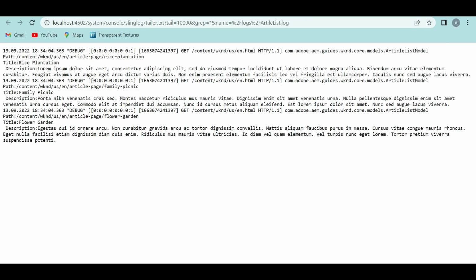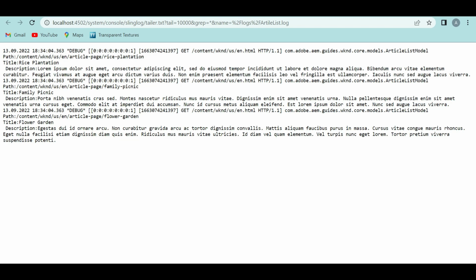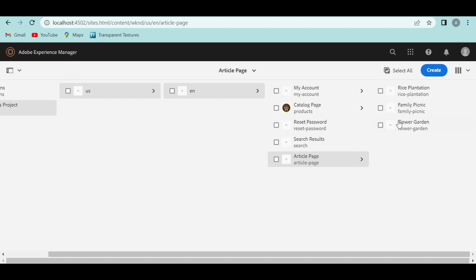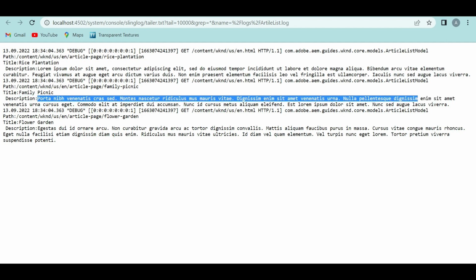If you see, the rice plantation, family picnic and flower garden, these three got exactly printed. That is what we wanted, right? If you see our article page, inside that we created three records, three articles. So I have got the paths of the three articles. See here, I have got the exact path. That's what I wanted. I wanted the path and I also wanted the title and description, right? All these things I have got properly.